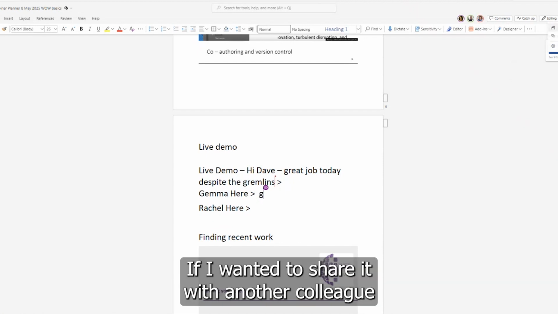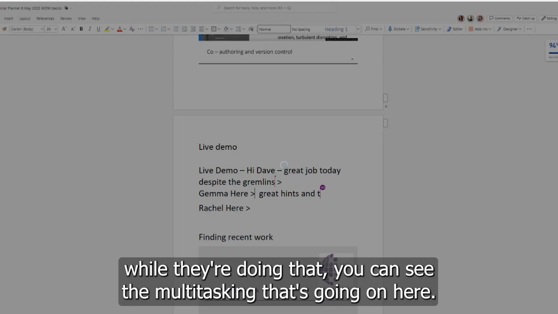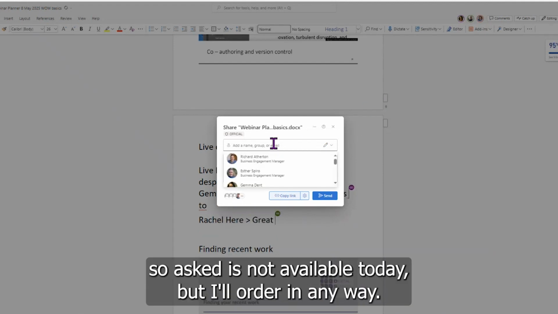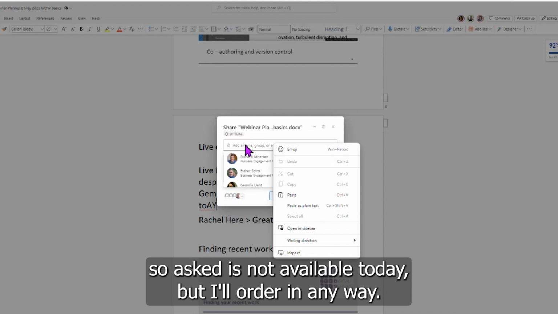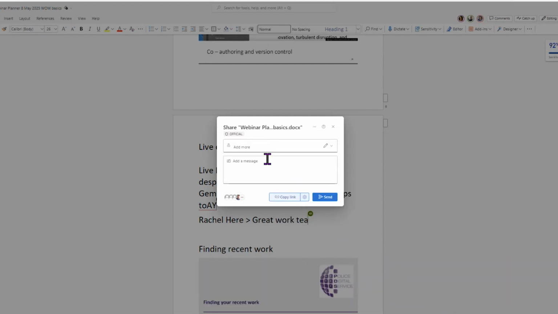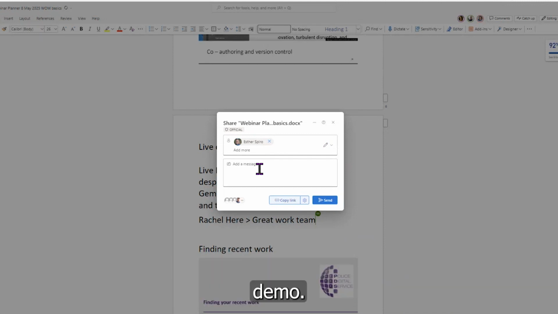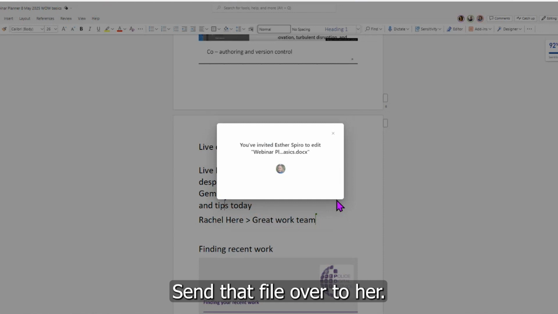If I wanted to share it with another colleague while they're doing that, you can see the multitasking that's going on here. I can add another colleague in. So Esther's not available today, but I'll add her in anyway. And I can add a little message to ask Esther to join. Send that file over to her.